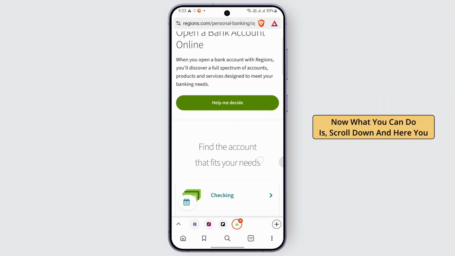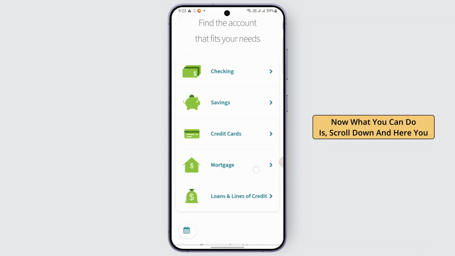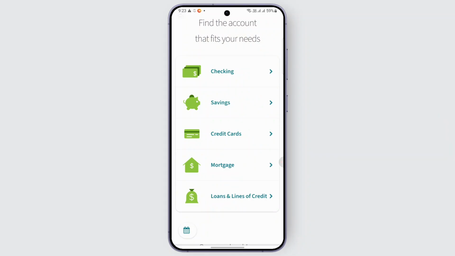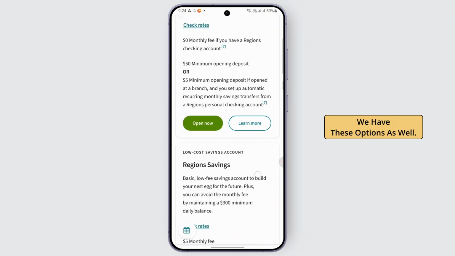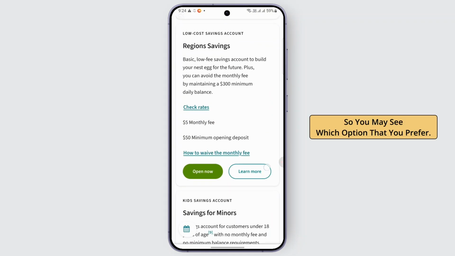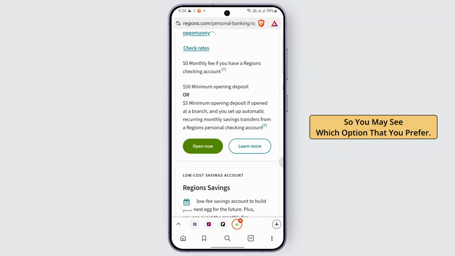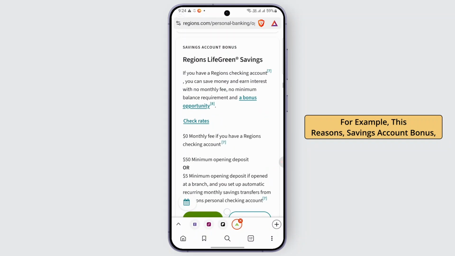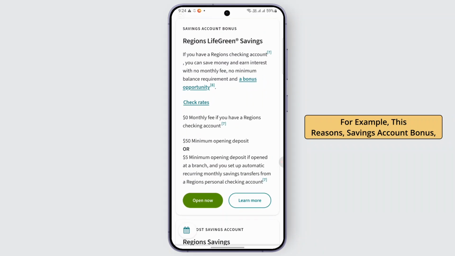Now what you can do is scroll down, and here you will be getting options like what kind of bank account you are trying to create. For example, checking, savings, credit cards, mortgage, loans, and lines of credit. So let's head over to savings, where we have these options as well. You may see which option you prefer. For example, this Reasons savings account bonus. Go ahead and tap on open now.